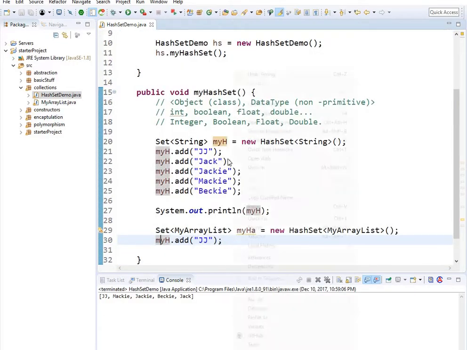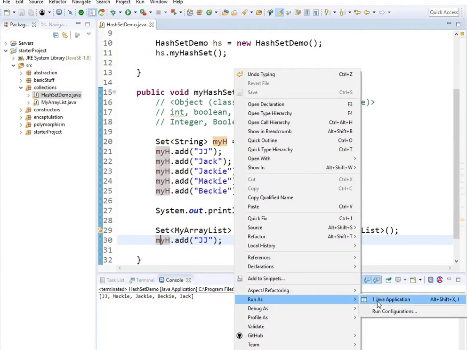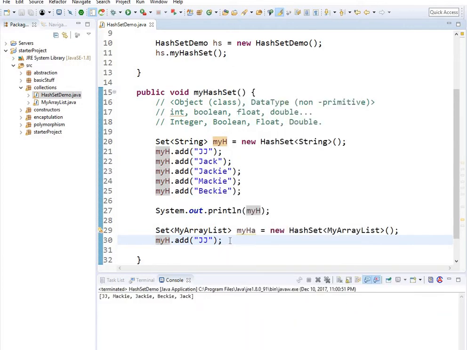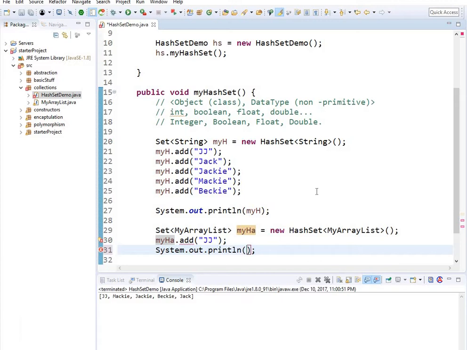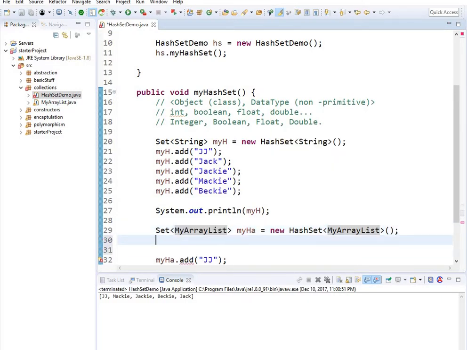So let's run this over. Sorry, I was supposed to put this in. Now it does not let me do this because it's not the string, right? It is not the string, it is instead the object. So it is looking for something that is coming from this class. So in order to use that, I'll have to first create an object of this class.